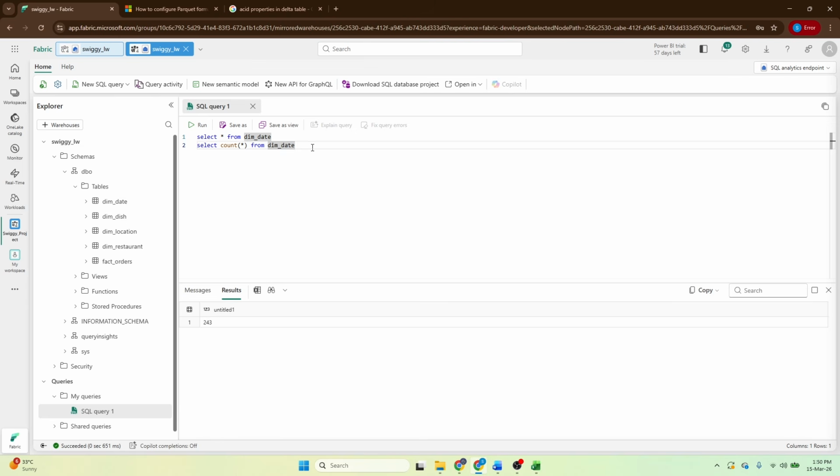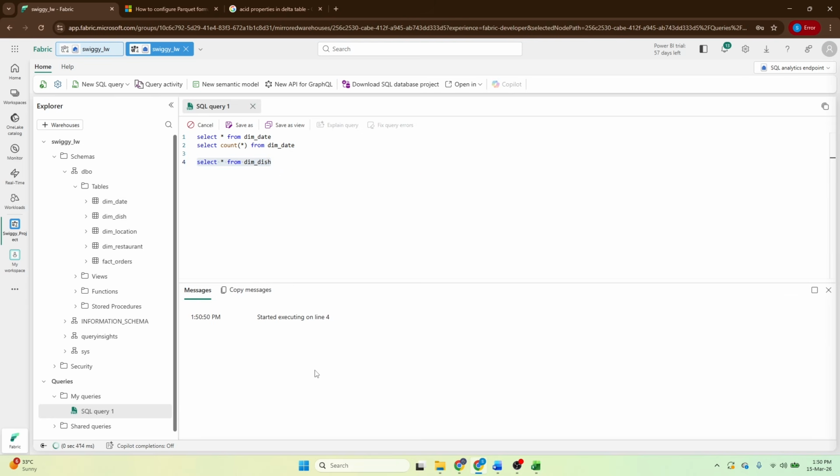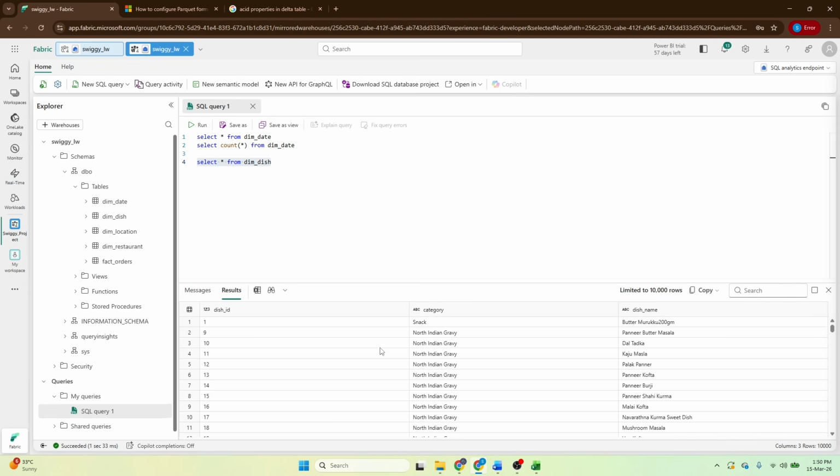Now we will check it for dish. Just select star from dim underscore dish. If I run this, you can see these are the tables which have been populated, and here you can see only 10,000 rows. First 10,000, or limited to 10,000 rows only, we can see from here.